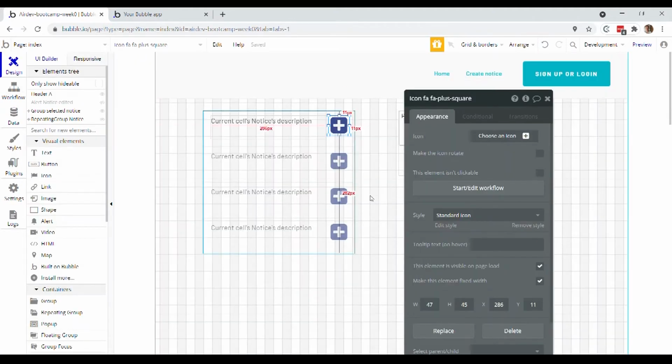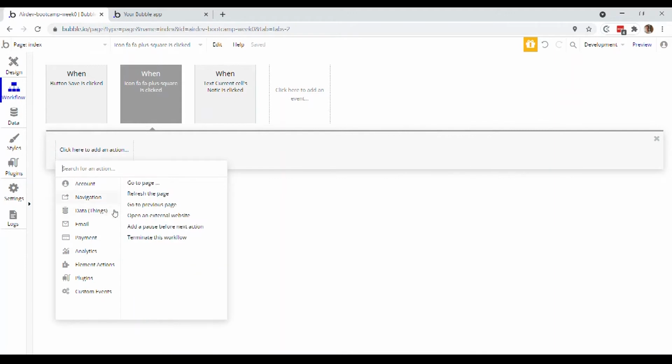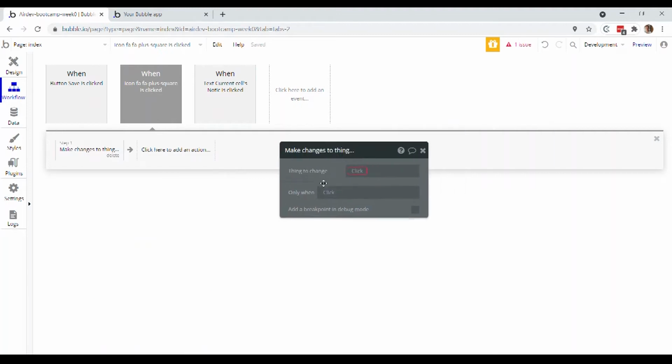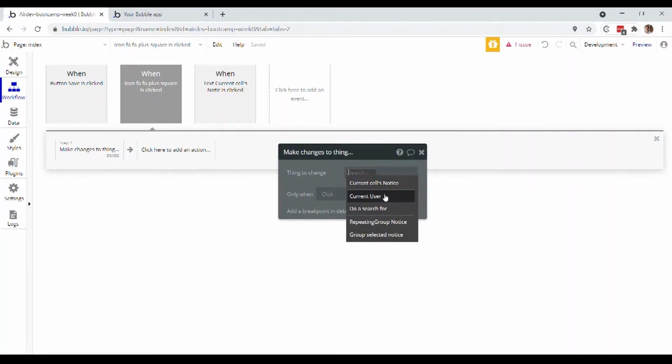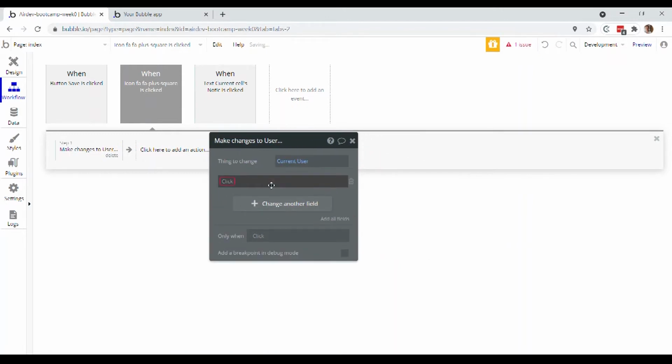So I'll go back into the design tab and we've got this icon selected. So I'll start the workflow and I'll click here to add an action. Now, what I'm looking to do is change a field which exists within the user data type. So I actually want to make changes to a thing first, and that thing is going to be the current user. And then I want to change another field. I'll change the first field in this case. So I'm going to select the field that I want to change, which is going to be favorite notice. It's the only field available apart from the email field, which you deal with separately in Bubble.